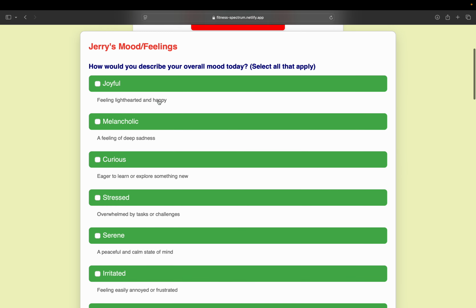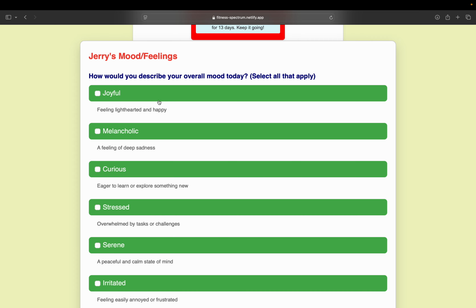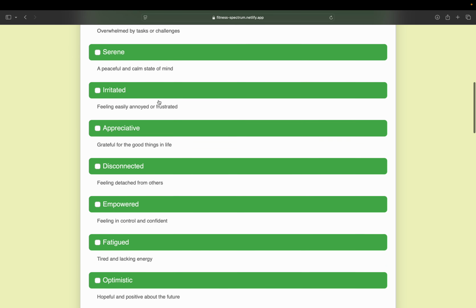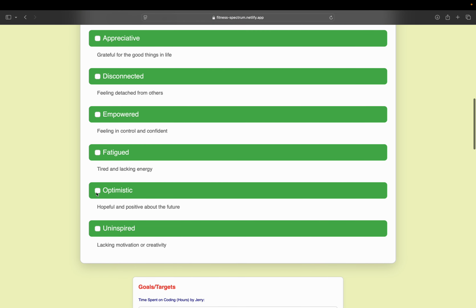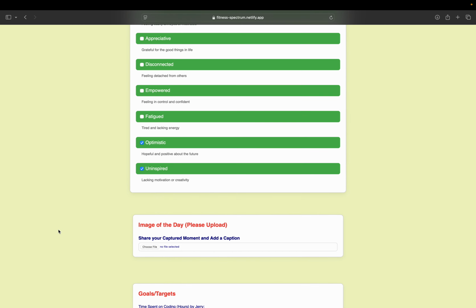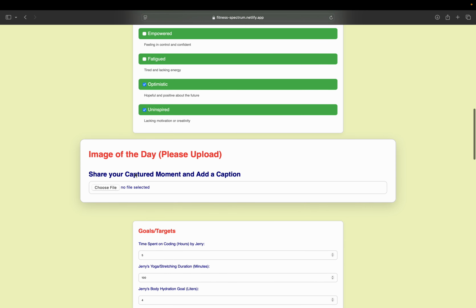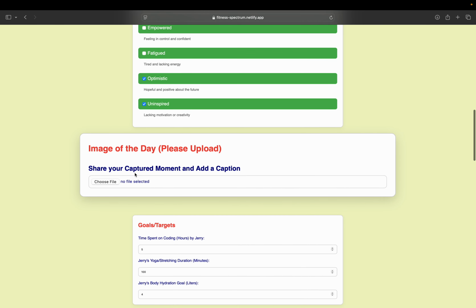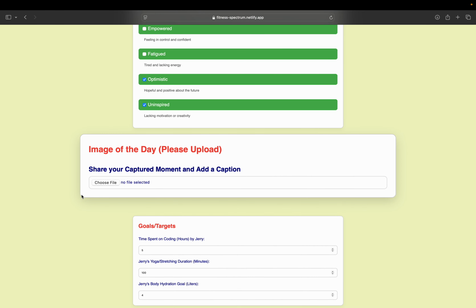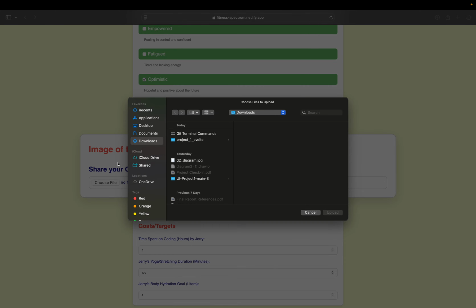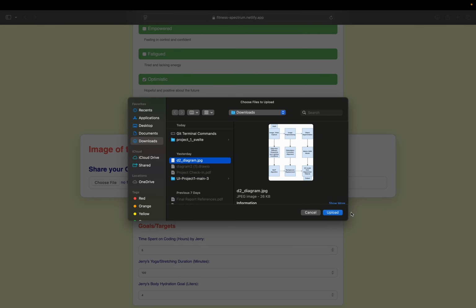Jerry's moods and feelings. How would you describe your overall mood today, Jerry? Let's say Jerry is optimistic today and uninspired. And as you can see, one more thing that I did in this is I added the hovering effect, which is really cool because it gives you a 3D effect. Choose file, image of the day. Let's get this one.